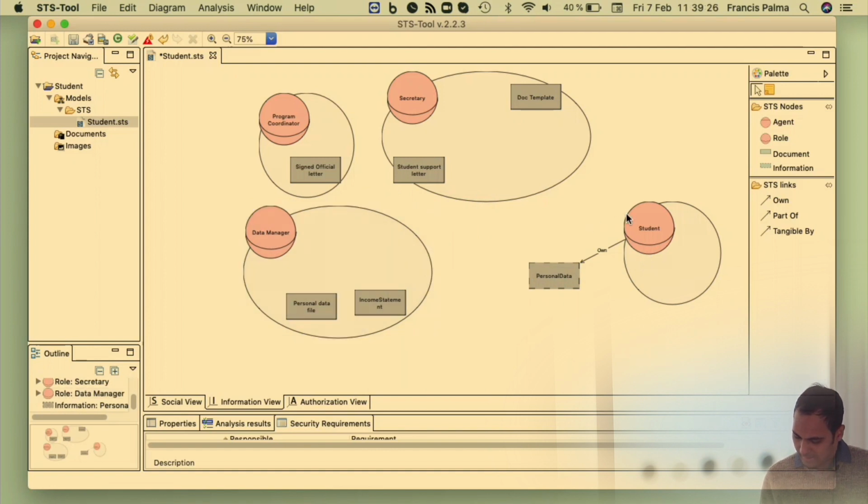And then a student also might have some financial status or income, financial status, that is also owned by the student.